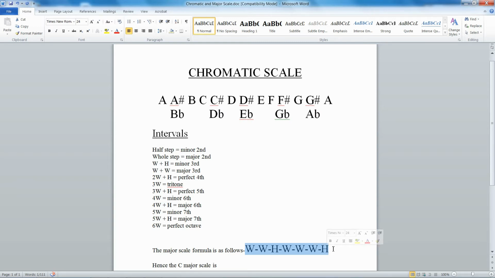based in that key. So for example, let's say we were to start on the A note here, and we use this formula. We use A, and then we go a whole step to B, then another whole step to C sharp, now a half step to D, then a whole step to E, then a whole step to F sharp, then a whole step to G sharp, and a half step back to A. That is the A major scale.